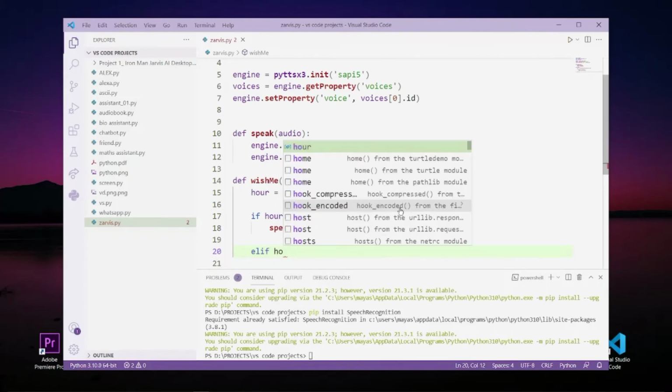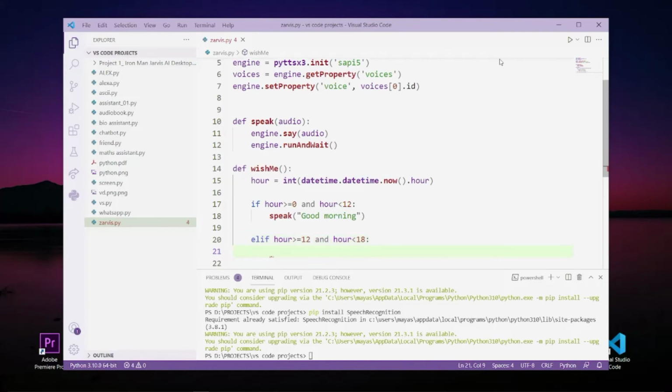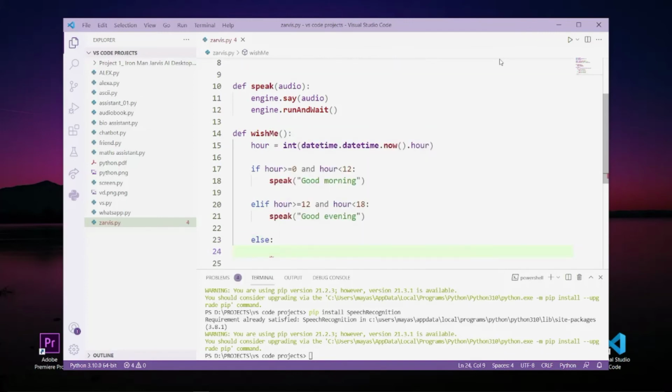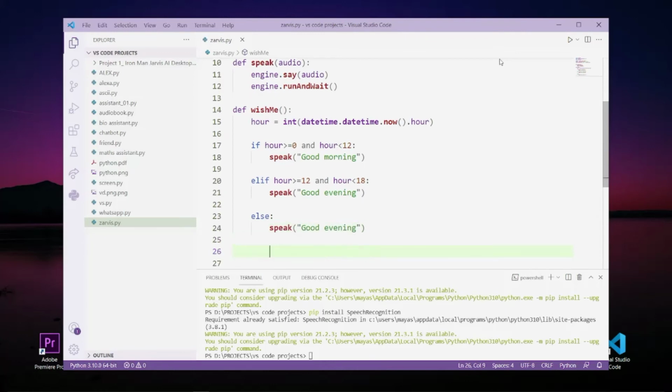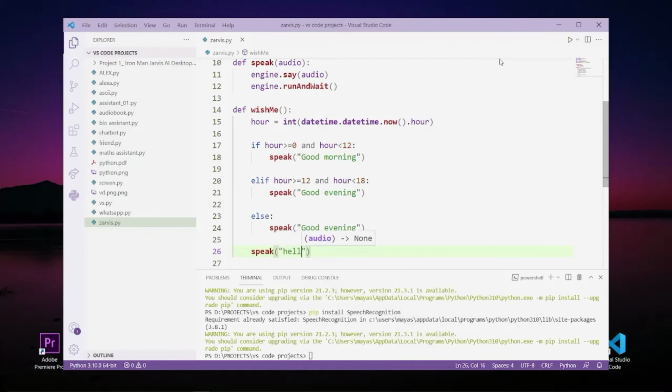Hit enter, leave one line and you have to use elif. Hour is greater than or equal to 12, meaning pm, and hour is less than 18, meaning 6 pm. Place a colon, hit enter and write speak, place brackets, place double inverted commas and write good afternoon. Then you have to write else, then place a colon, hit enter and write speak, place brackets, double inverted commas and write good evening. Then leave one line, then write speak, place brackets, place double inverted commas and write whatever Jarvis will say first. Like I will write, hello sir, I am Jarvis, please tell me how can I help you.